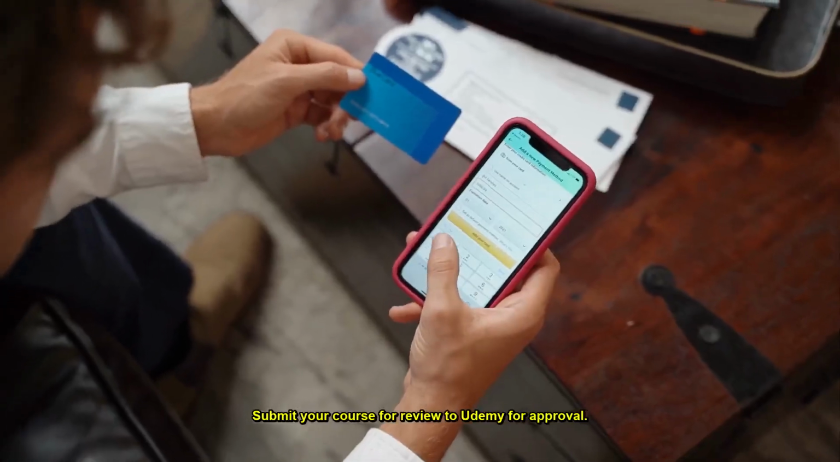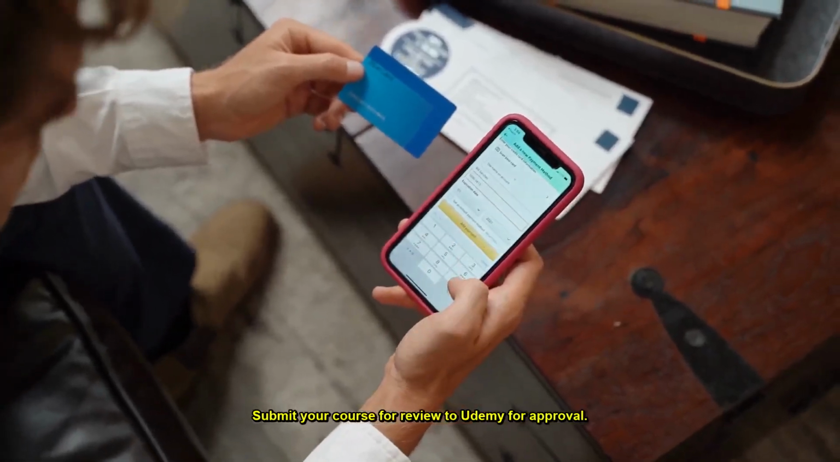Preview your course as a student to experience it from their perspective. Make any necessary adjustments based on your preview. Submit your course for review to Udemy for approval. Respond to any feedback from the review team and make required changes.